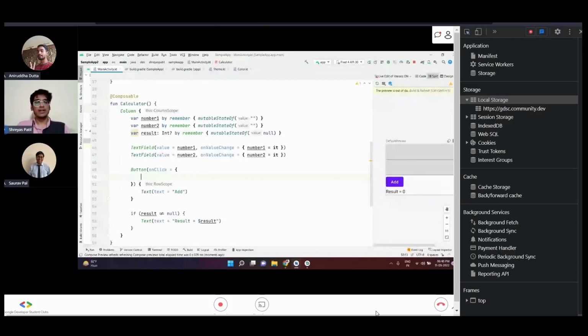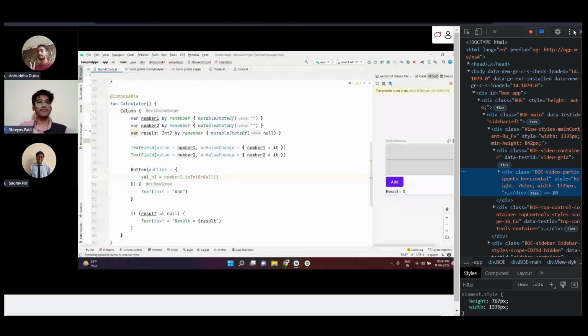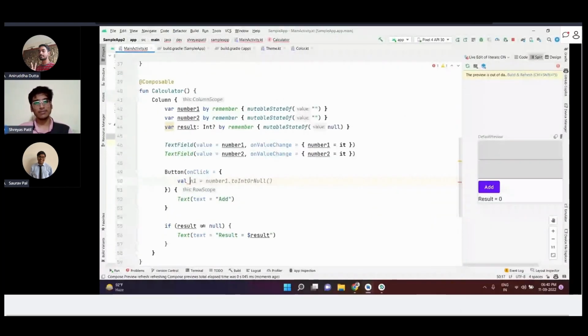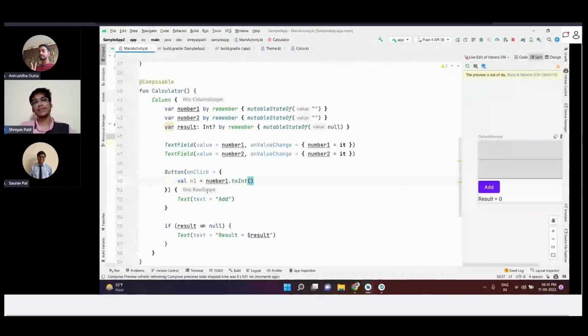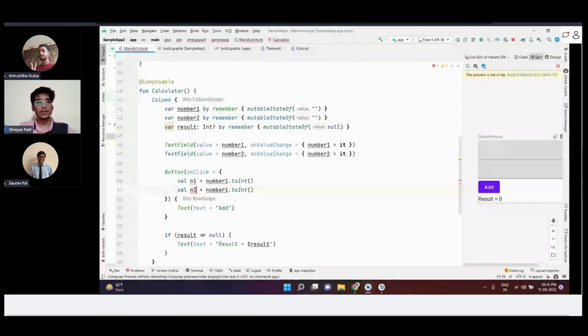First of all, we will need to extract the actual number from the text, right? Because this is a string, and we can type whatever in the text field. We can type characters and all. So we will have to find out what is the number which is typed inside the text field. We'll say val n1 equals number1.toInt. This toInt is a function which converts a string to an integer. Let's copy the code and call it n2, which will extract the number to an integer, and we will then say result equals n1 plus n2.